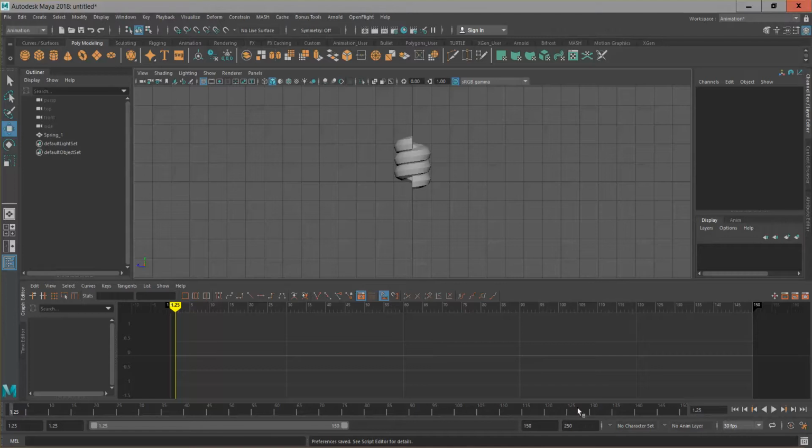So from this point on, you'll see that it's actually changed some of the parts on the timeline, and we'll see we've got 1.25, which is quite an awkward time to work with as an animator.